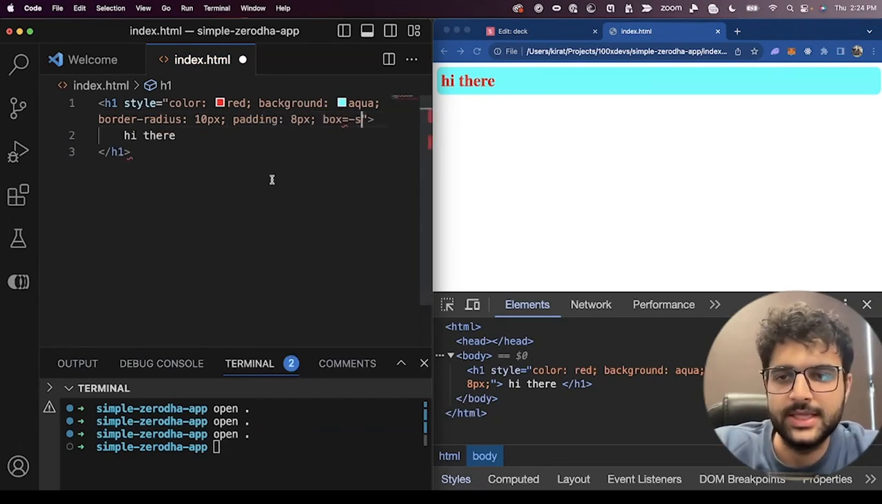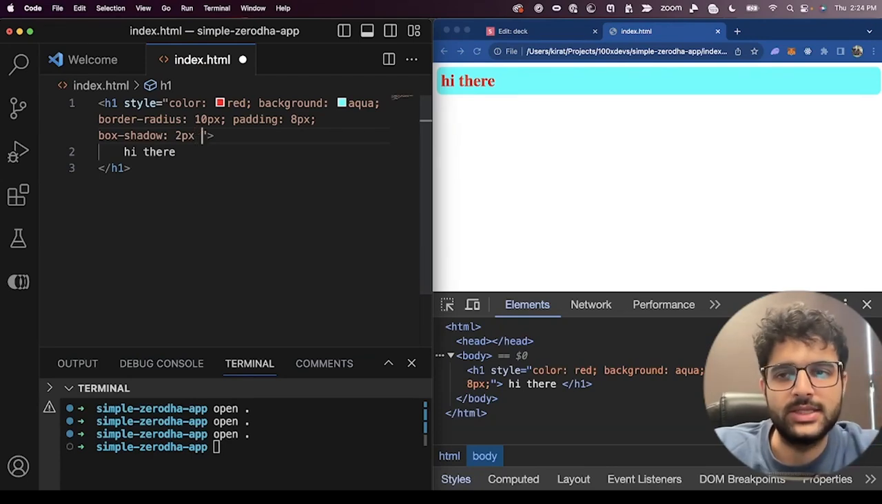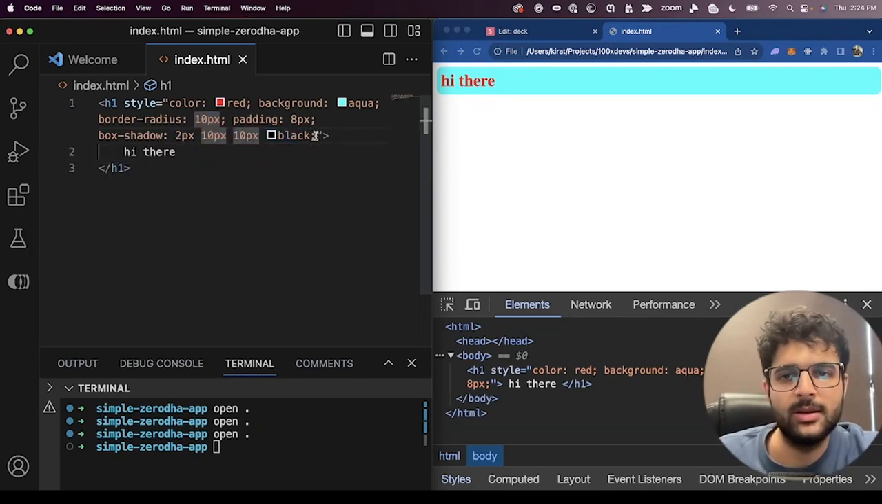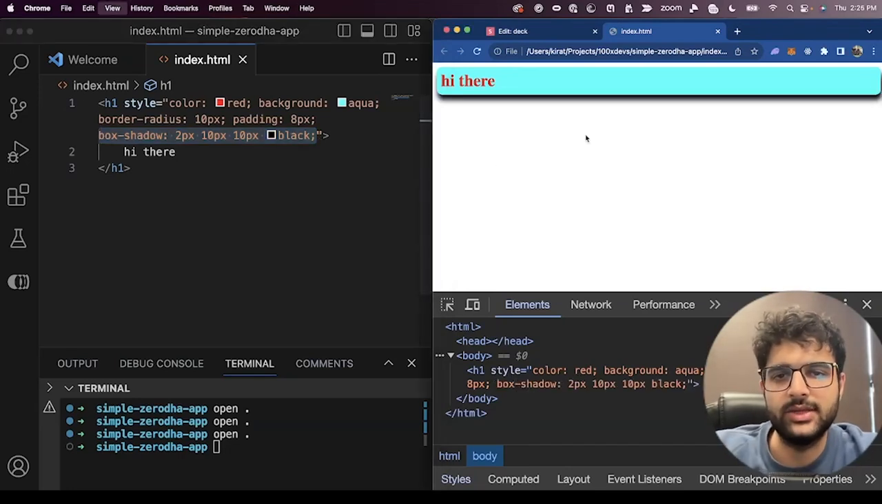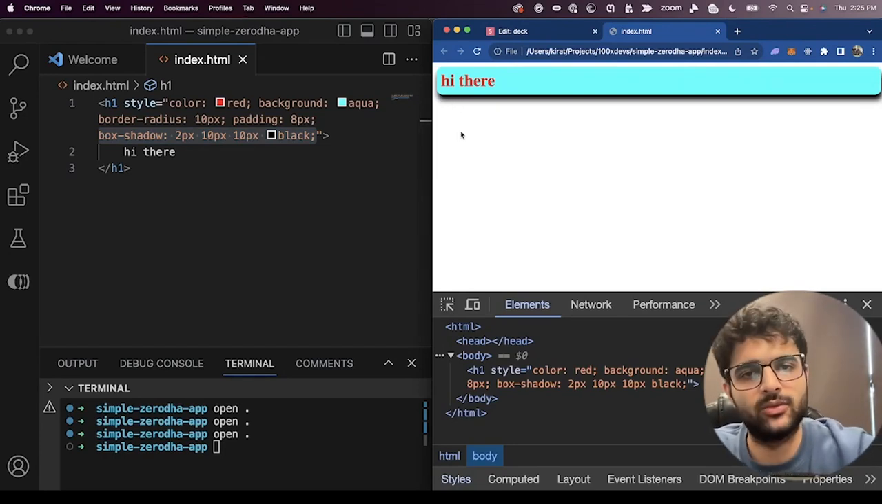This one expects 3 values, let's say 2 pixels, 10 pixels, 10 pixels, and 1 color, let's say black. Let me just write this. We will see what each of these mean, but just write this syntax and bear with me for 1 second. Save this and refresh. You see some shadow coming here, right? You'll see it's sort of like a shadow. What does that mean?